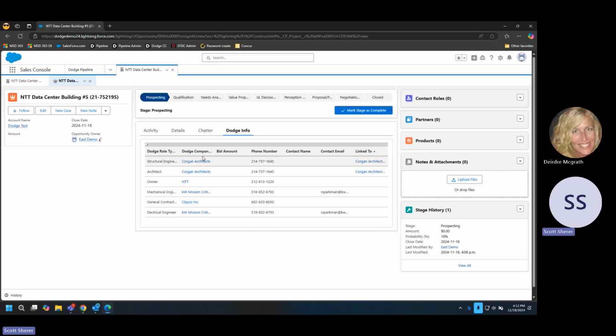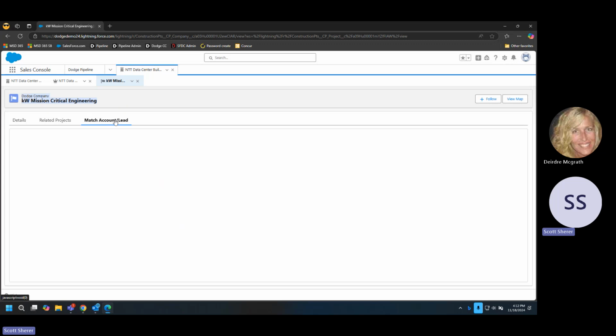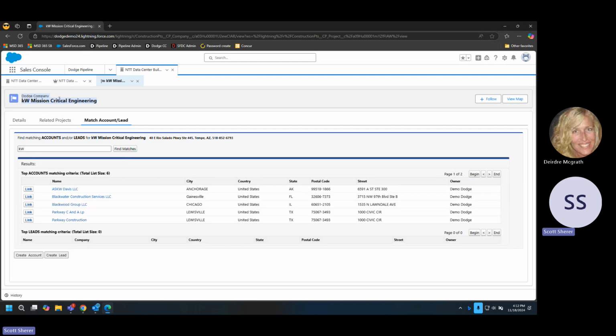Sure. So what we've done is we've created a tool within the Dodge Pipeline app that allows you to either use a Dodge company to create a Salesforce record off of it, or you can link a Dodge record to a Salesforce record if they exist. So what I can do is I'll show you how that works. I clicked on one of those companies, this firm here, Mission Critical Engineering, and there's a tab that is connected onto the Dodge company called Match Account. And what it does is it gives the user the ability to look in the system, meaning in your system, to see if I already have this, quote unquote, KW Mission Critical.